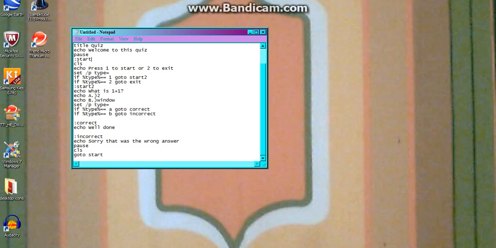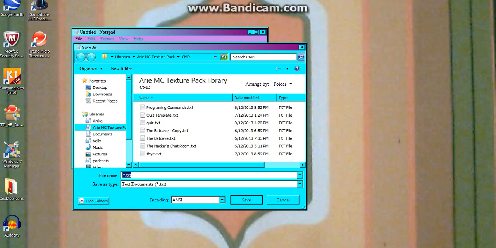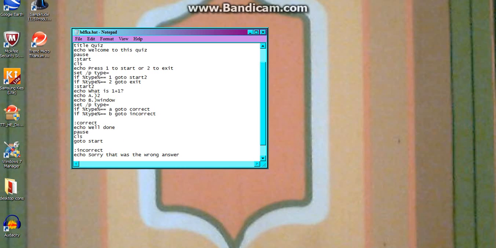And then we're going to do the same thing with this: pause, CLS, go to start. So yeah, and then you just save it as whatever you want, and save it as a .bat file, and as all files, and save. And there's a little quiz.